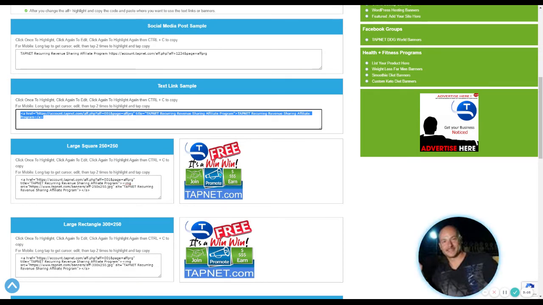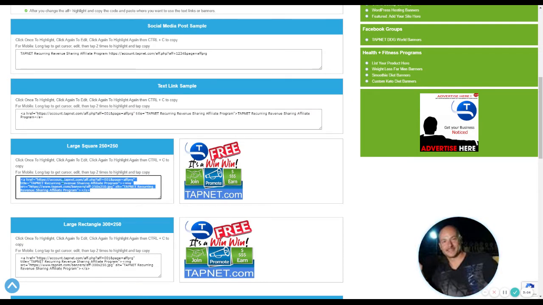And then if you're going to place an image somewhere, same thing, just copy, click on the text link and highlight the affiliate ID, change it to your number, click again. And if you're doing this on a mobile device, it's a little bit different.